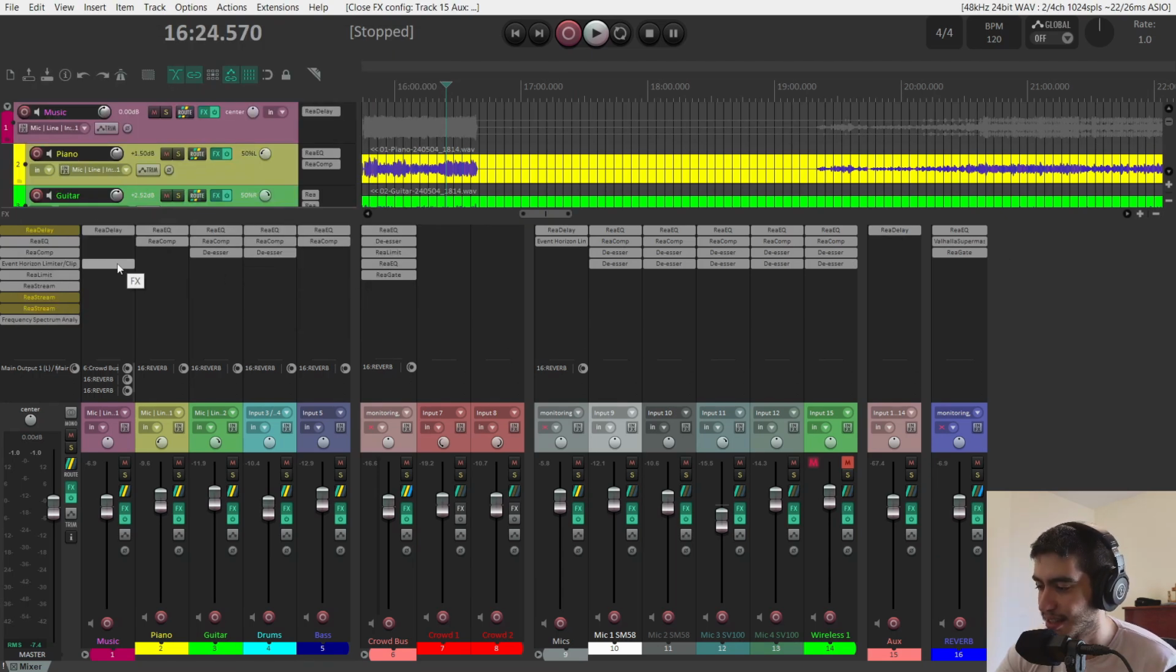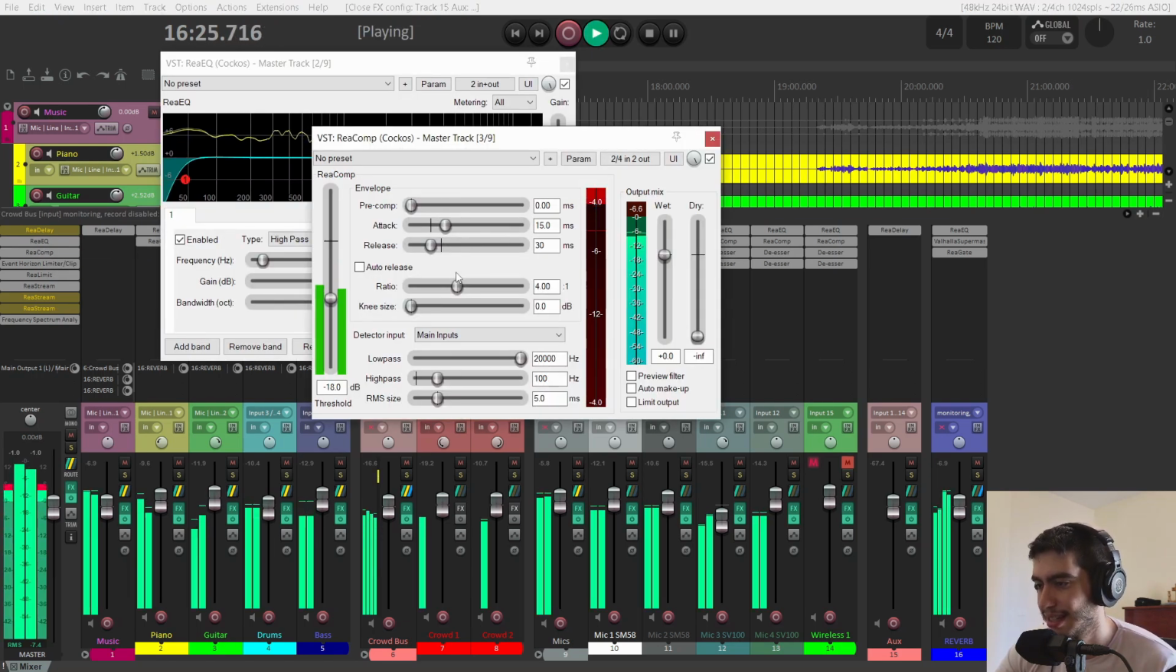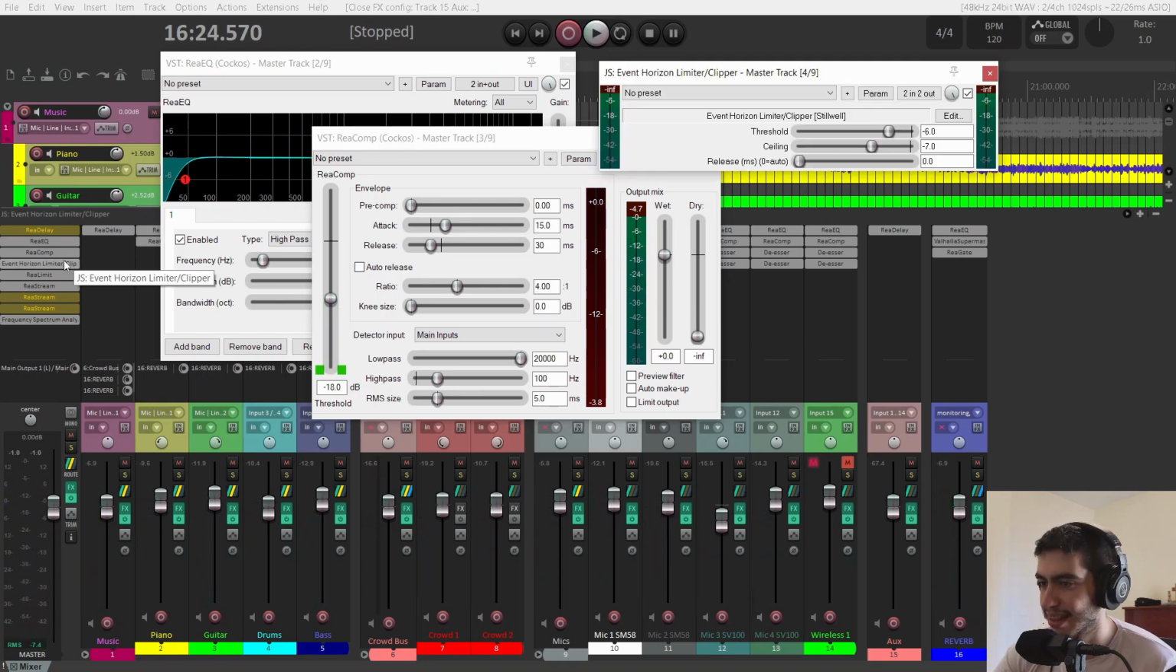Something else that I did that I think is really important is on the master track. I have a compressor with a slow attack and fairly quick release. It's not doing much. At the loudest parts, it's doing around 3 dB. And then I have a clipper that is also not doing too much.